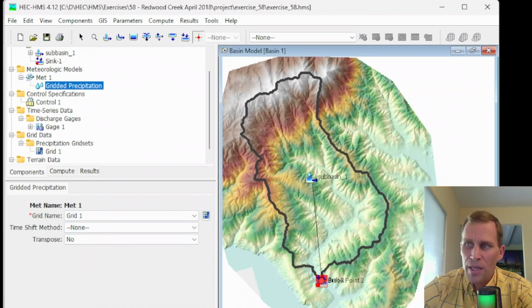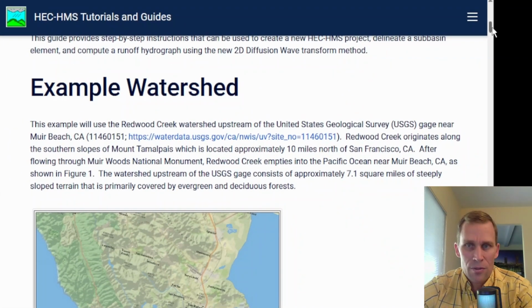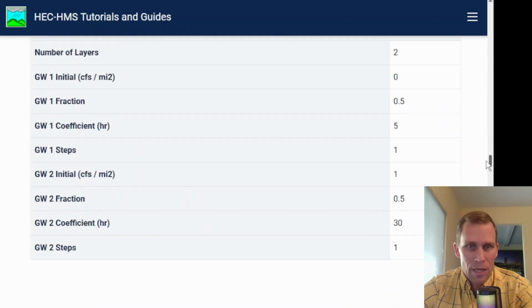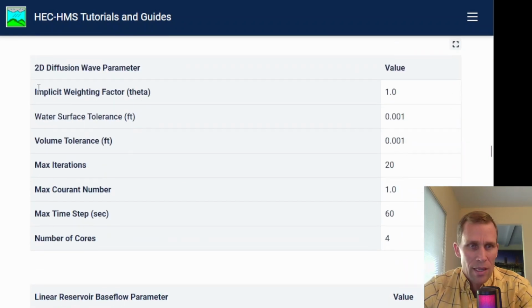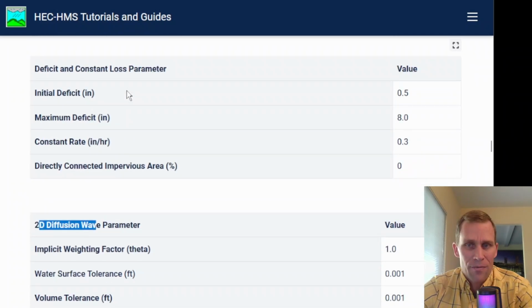There's a few more subbasin parameters that I need to set, and then we'll be ready to create a simulation and run it. In the instructions, if you scroll down further, there's a few tables of that data. So for instance, we have the deficit and constant loss data, as well as the transform data and the base flow data. I'm not going to be using this transform method for a few reasons.